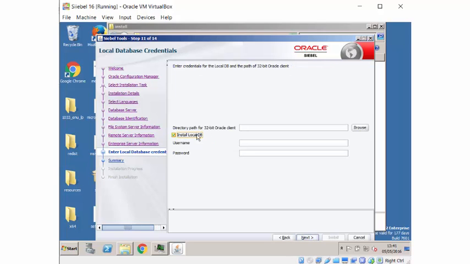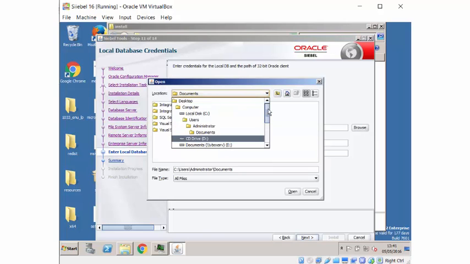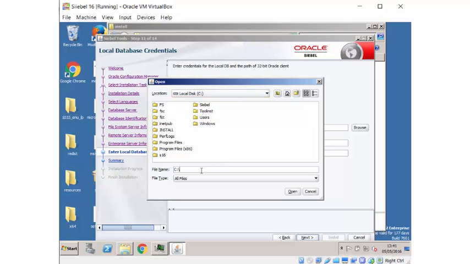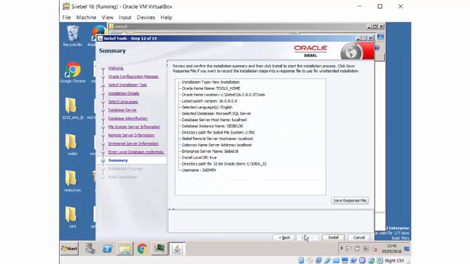The directory path for the 32-bit Oracle client, some of you will remember from the previous release. I'm going to choose a folder on my C drive which definitively does not exist right now. I'll call it Ora32 because it's 32-bit. Pop in the username and password and make sure install local DB is checked. Click install and wait for a very, very long time.